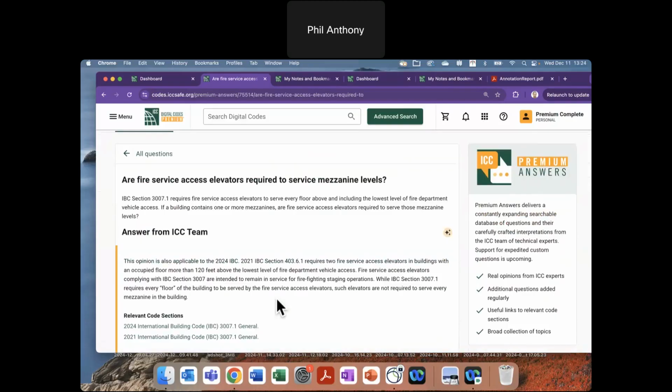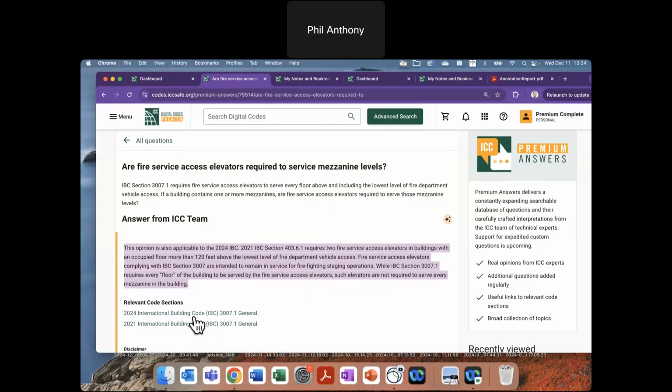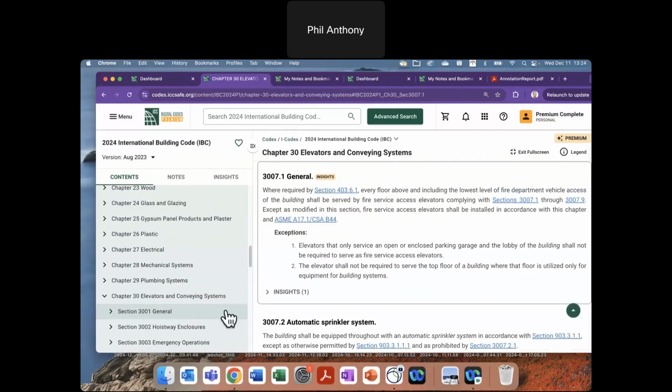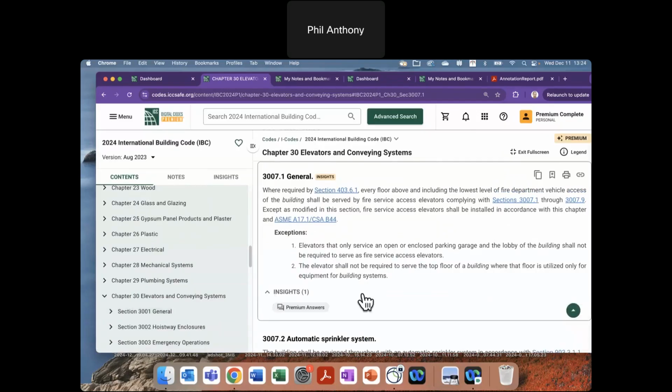It will show you the original question. Here is the expert opinion from the ICC team. And if you want to jump right to that, it'll take you right to that section. And that is an example of an insight. So there we are.